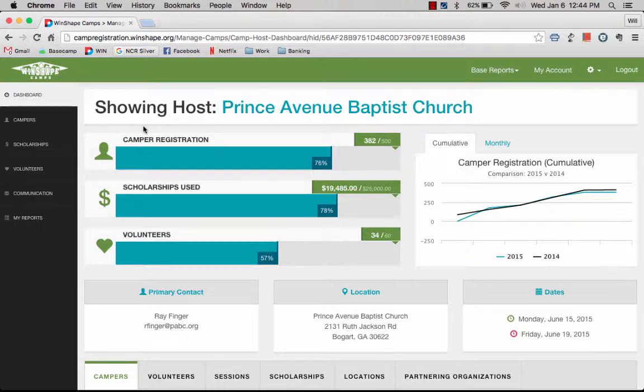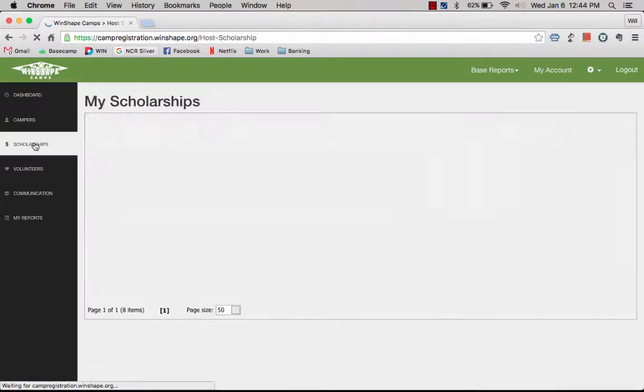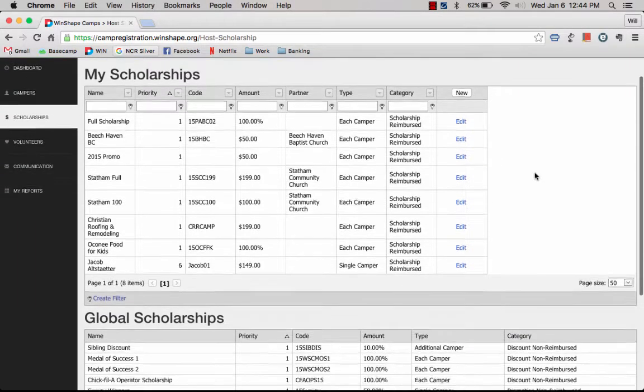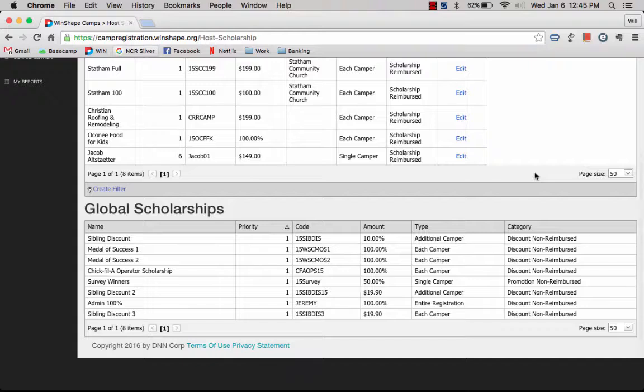So the first thing you want to do is click on scholarships over here on the left-hand side of the screen. And when that loads, you're going to see two different sections under the scholarship tab. The first one is called My Scholarships. That is the section where your scholarships are located. These are the ones that you are responsible for, that you set up. But once again, we are more than welcome to set those up for you or check any of them that you have.